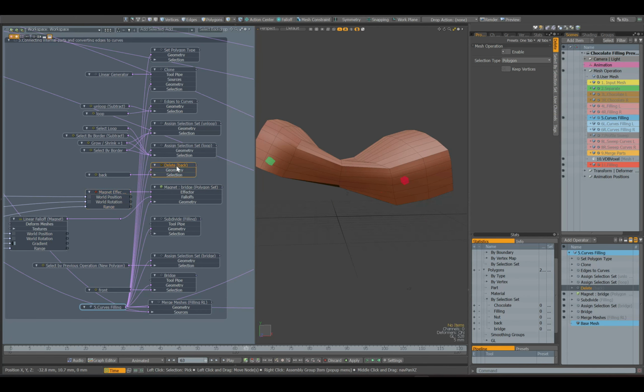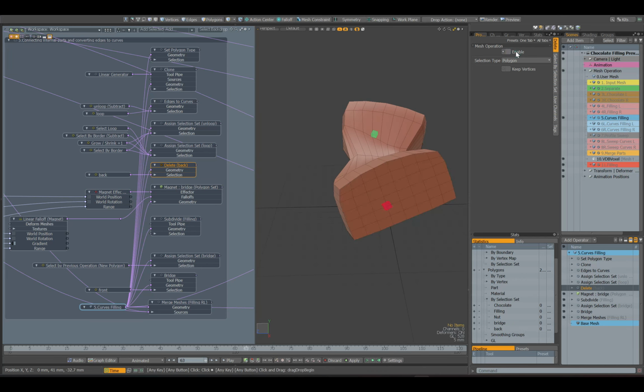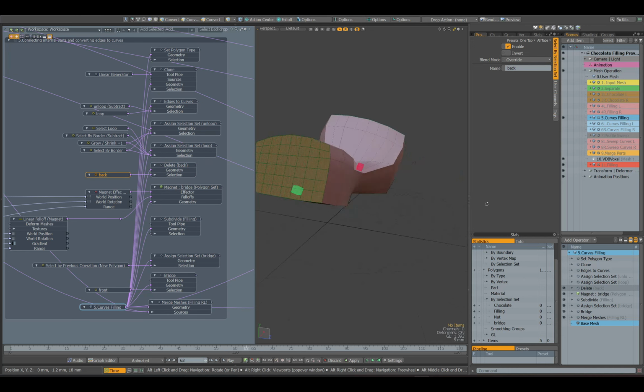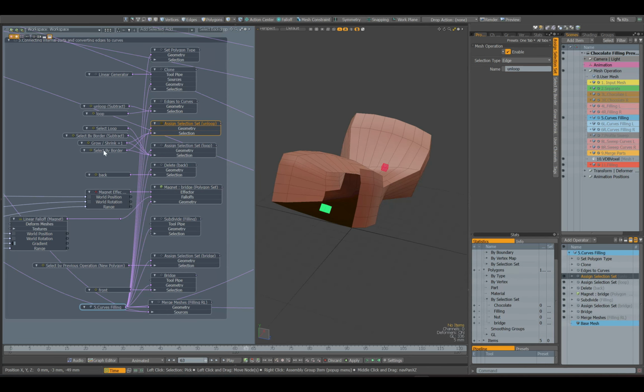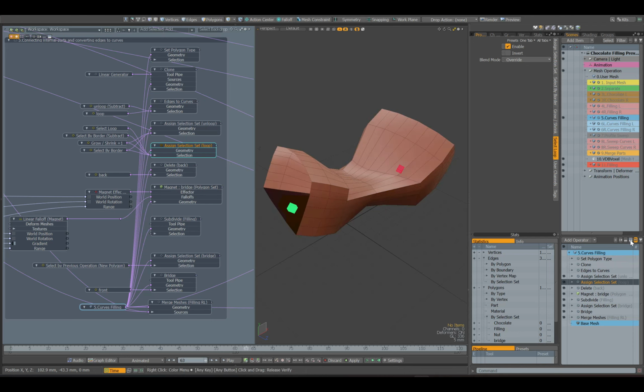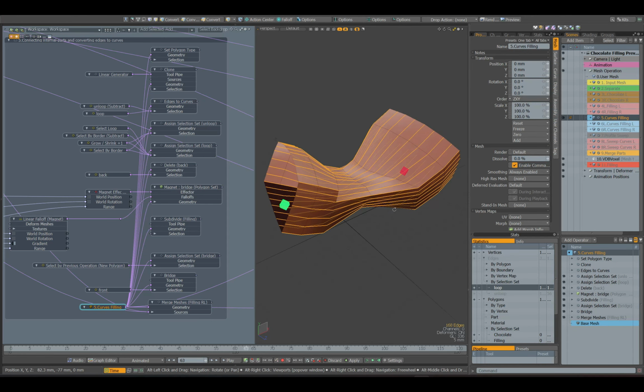The next step is to delete the back polygons. For this I used the delete node. Here are the polygons I removed. Next, I made two selections of edges. Using these selection nodes I selected the edges in the direction of the length of the mesh. These are the edges that I selected using selection nodes.